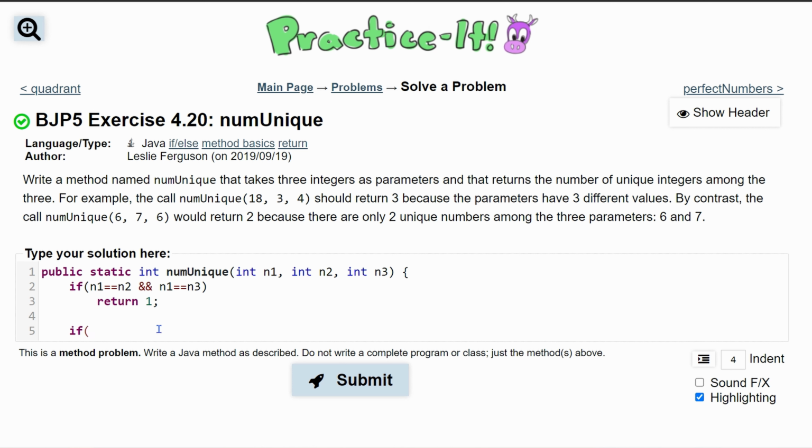The next thing that we're going to look at is if we have two that are the same. So we're going to say, well, if our n1 is equal to our n2, or, I'm sorry, if our n1 is equal to our n3, or if our n2 is equal to our n3, we are going to be inside of here.